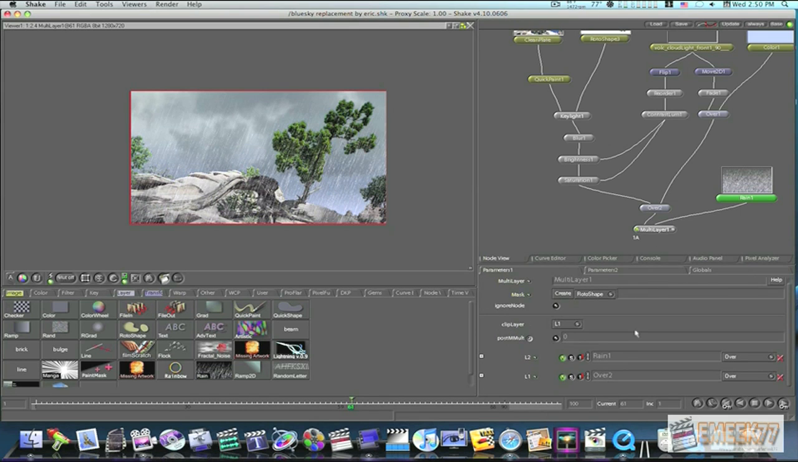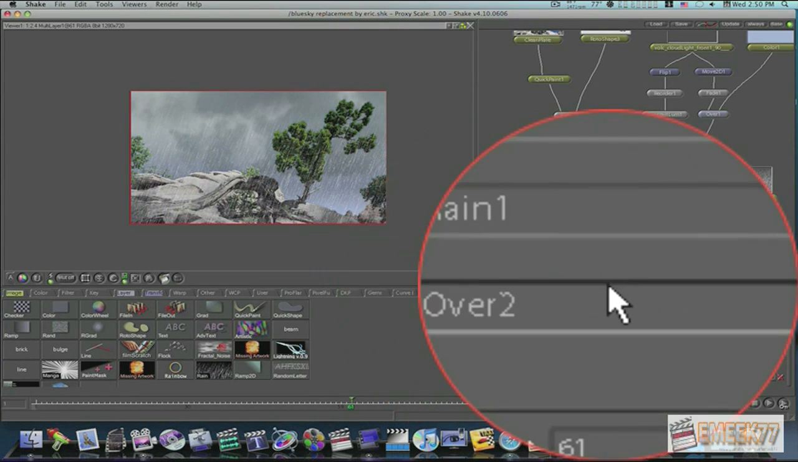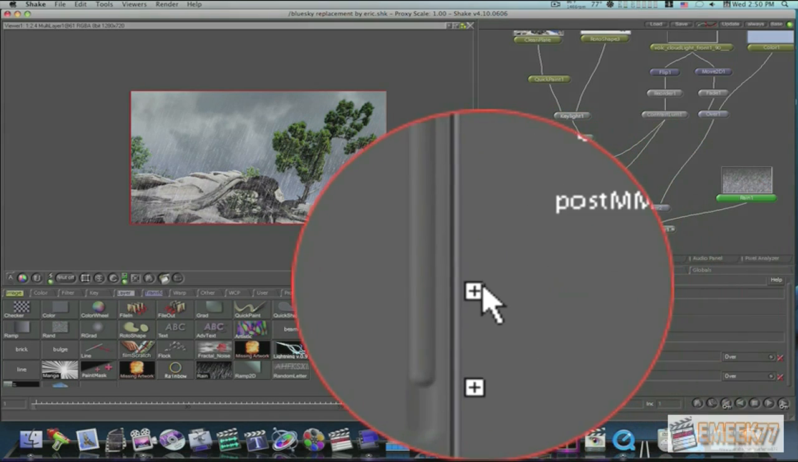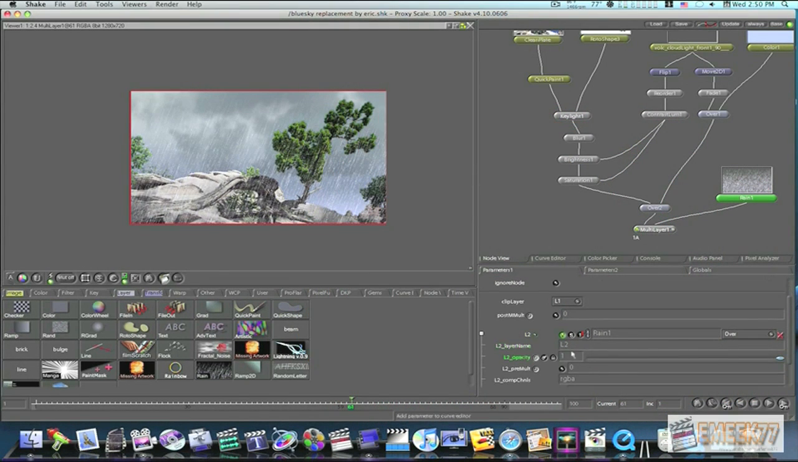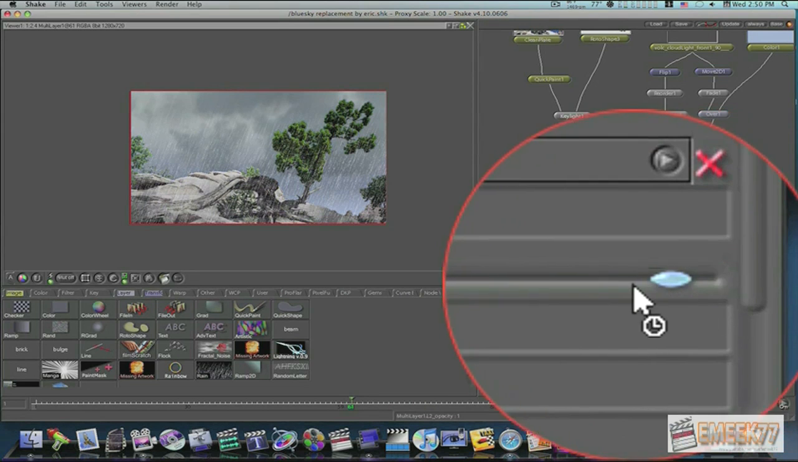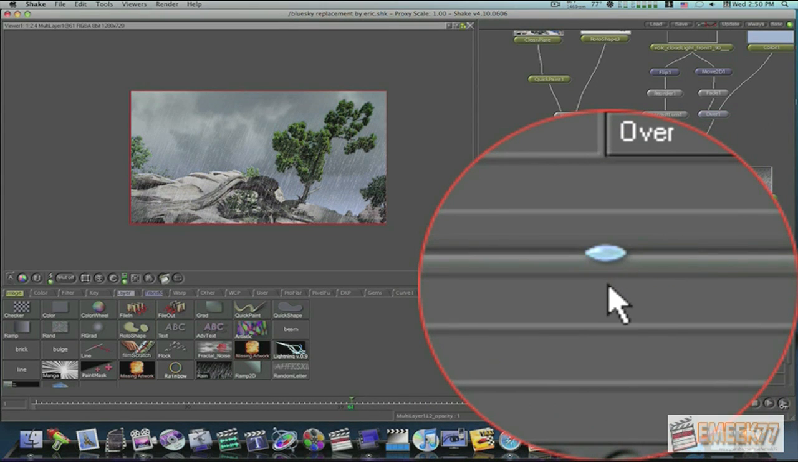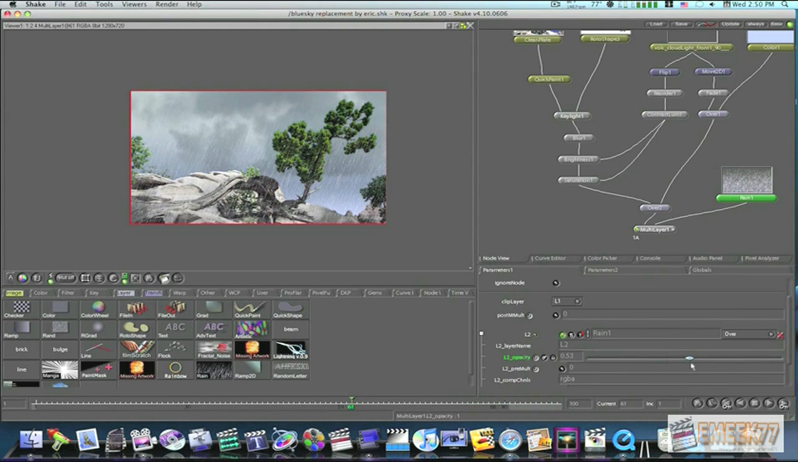Because on a multi-layer node, you can see here's layer 2, here's layer 1. You can have as many layers as you want. So I'm going to go into my layer 2 and bring the opacity down so the rain won't be so overwhelming. Like that. Now, what we don't have time to do is make a reflection of the rain. And that would be really easy. You just go about it the same way you made the reflection of the clouds. Same exact way.